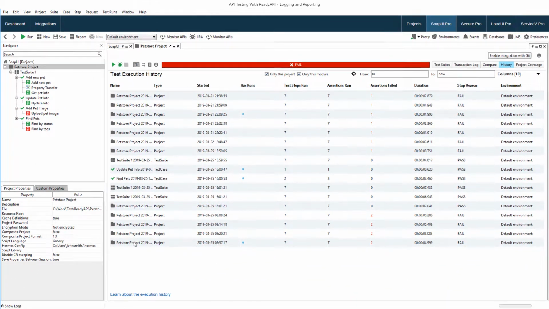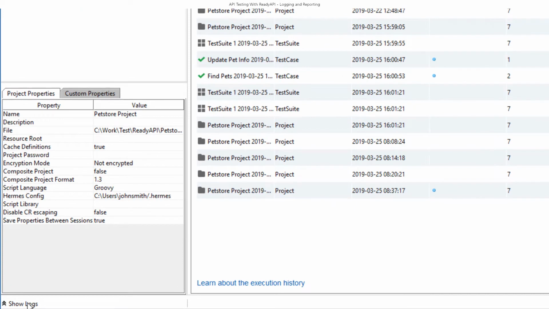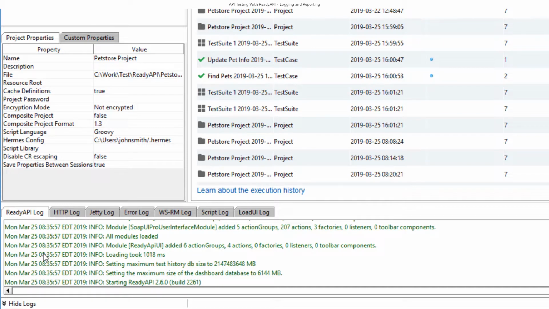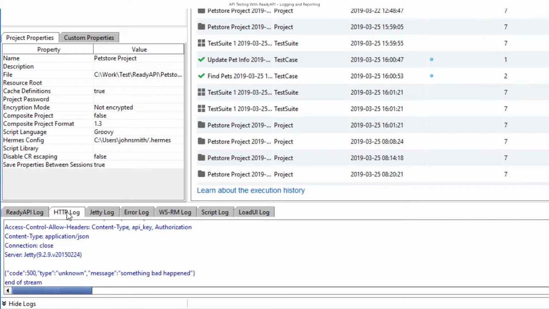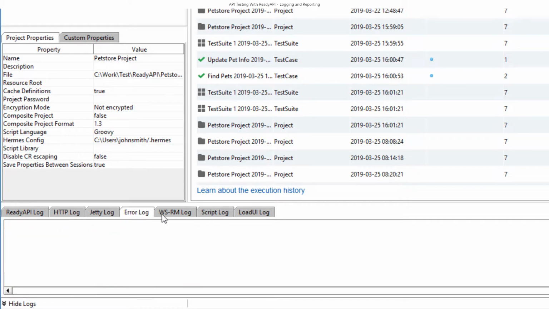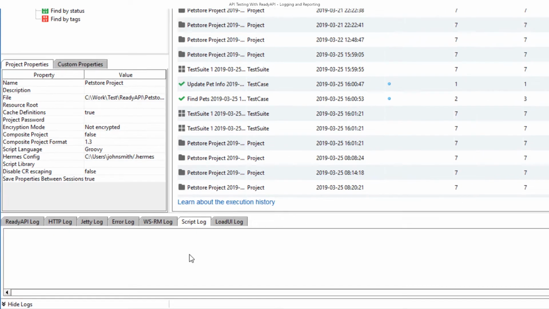To view low-level information and technical details of ReadyAPI, click this button at the bottom of the main window. Here you can see, for example, information on loaded libraries and exceptions, request and response contents, information on errors, if any, script output, and so on.